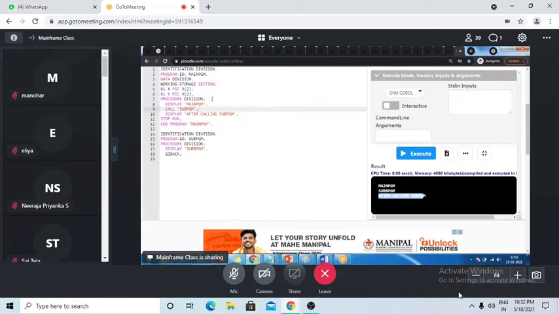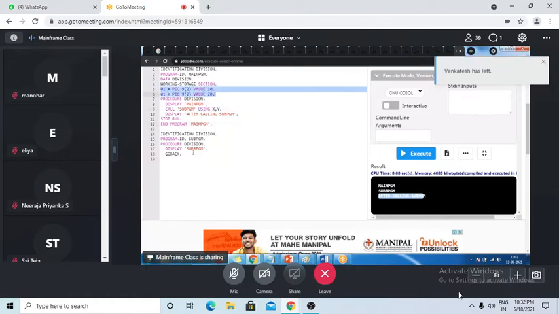Fine. Now see what happened. I'm giving some values: 10 to X, and 20 to Y. We are calling the subprogram, but I'm giving USING X, Y. So I'm trying to pass the values to the subprogram, which is nothing but USING X and Y. The values of X and Y will be carried forward to the subprogram.